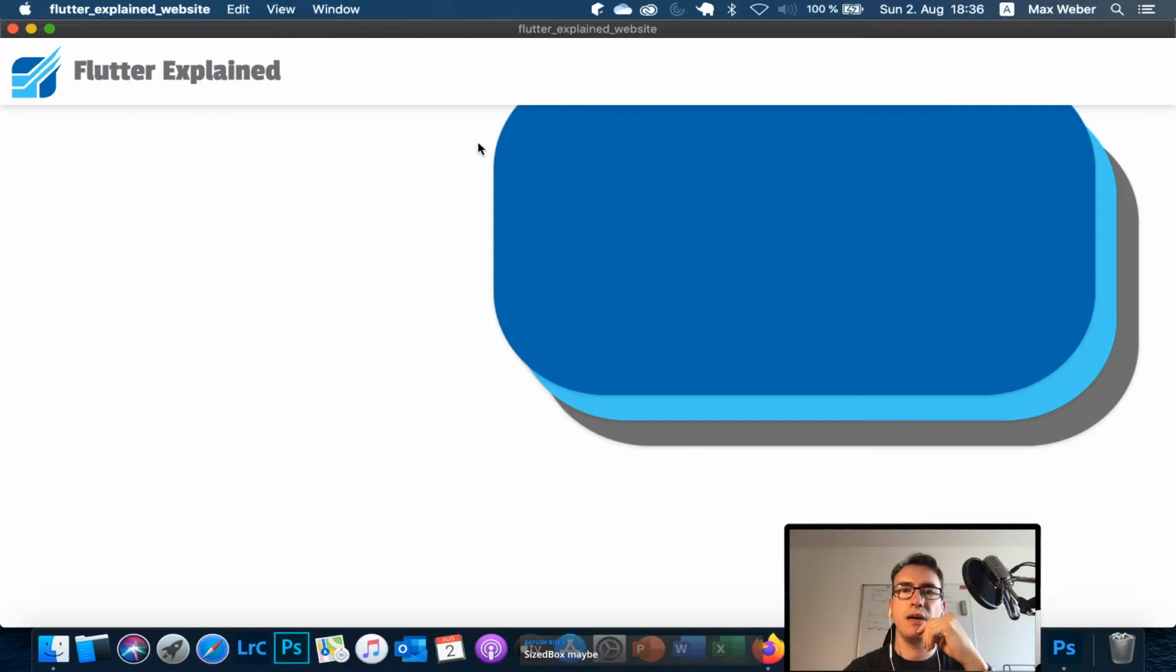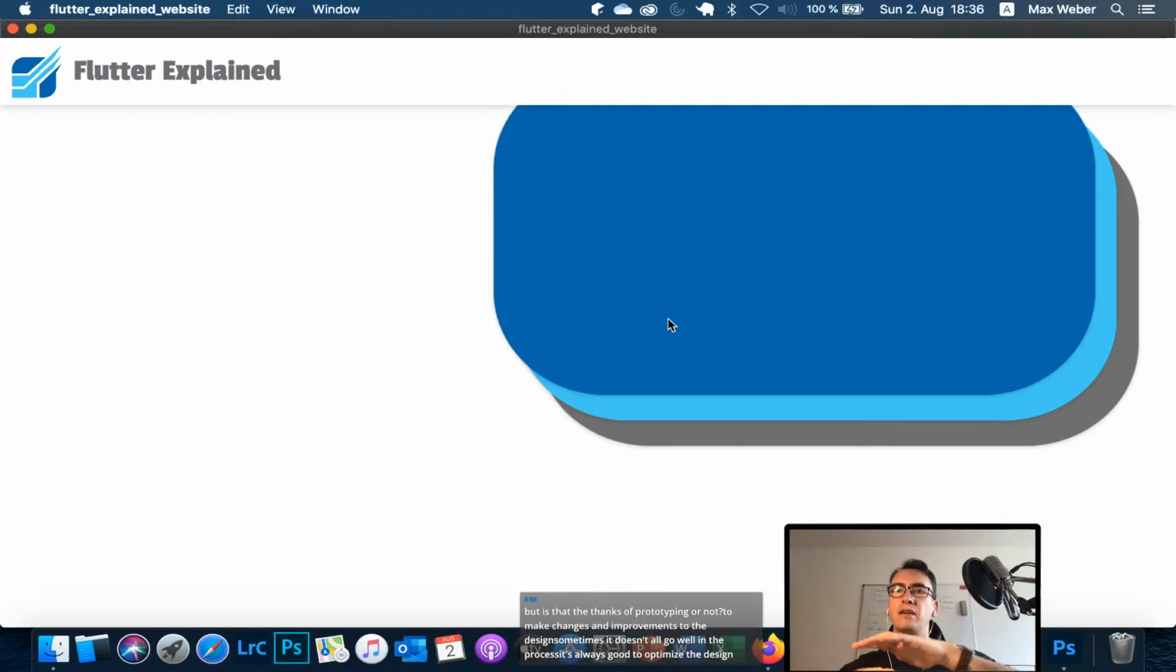Sized box. Yeah, but then we have that gap. I would like to have that underneath. So for example, if we scroll here, I would like the background to move up, something like that.